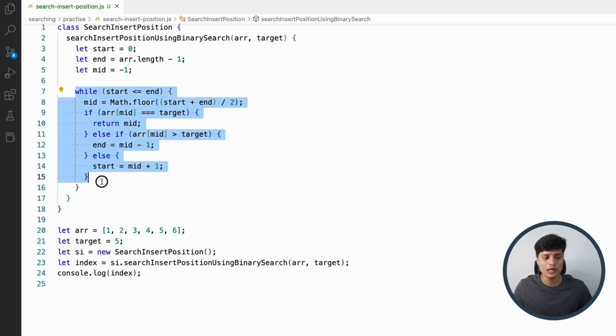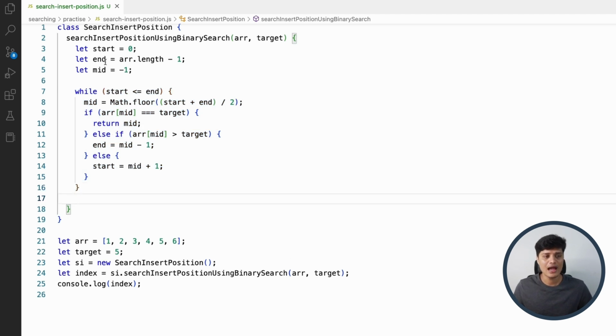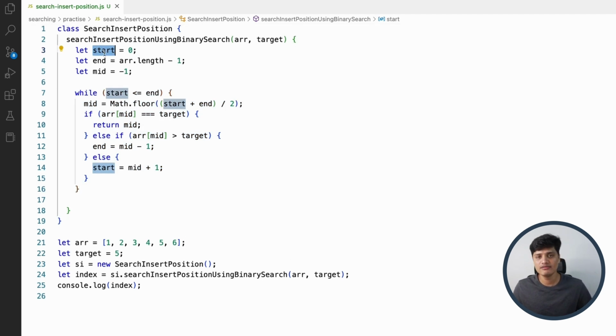Once we run this while loop completely, whatever value we have inside this start index will basically represent the appropriate insert position of this particular target value inside this sorted array. So here we will simply return start itself. Okay, so that is the simplest implementation of finding the appropriate insert position for a particular target value inside a sorted array that we have been given, such that even after insertion that array will still remain sorted.